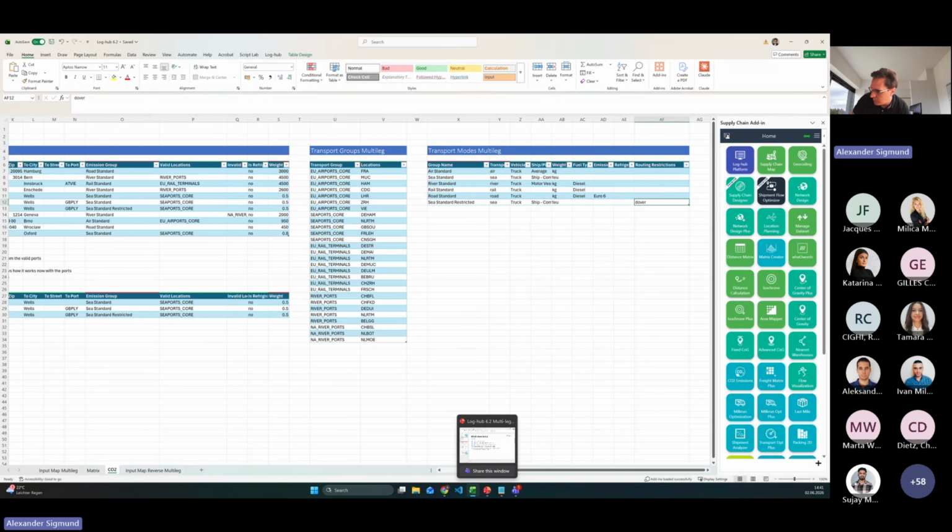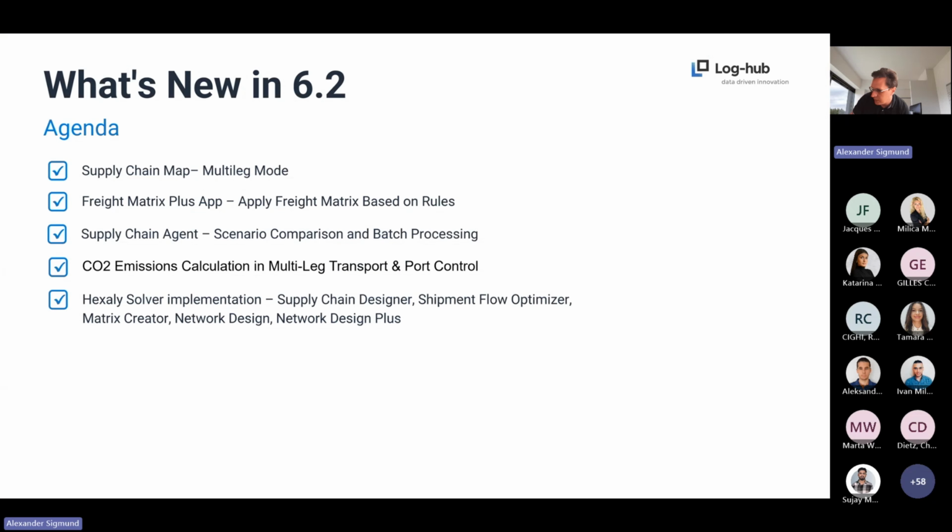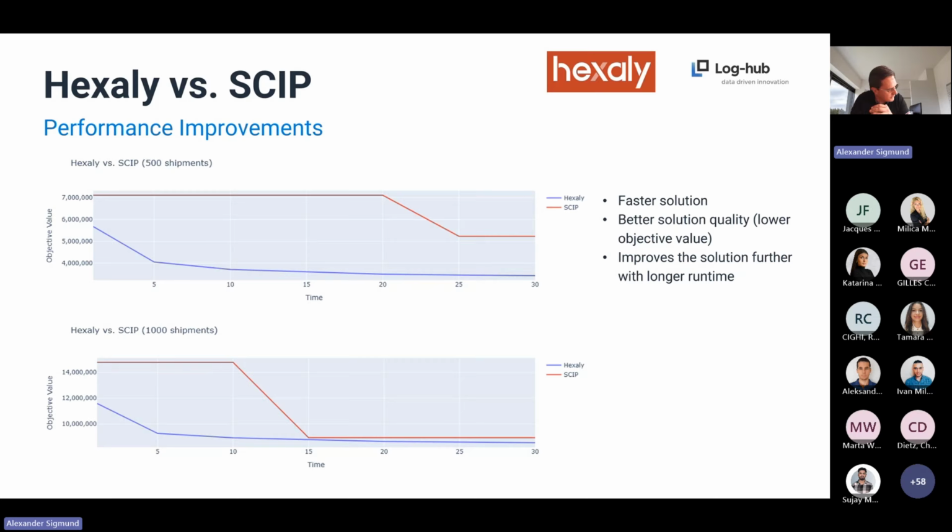To explain quickly what the difference is now, we prepared a couple of calculations. Just to frame this, a solver technology is quite a technical topic, but it's the basis to solve, for example, these network design problems, or also these time-space networks that are behind the shipment flow optimizer and the supply chain designer. This is a general solver technology. The whole time we used an open source solver, called SIP solver. This is our existing solver. And now we have acquired a commercial license of the Heaxly solver. And this is a more powerful solver.